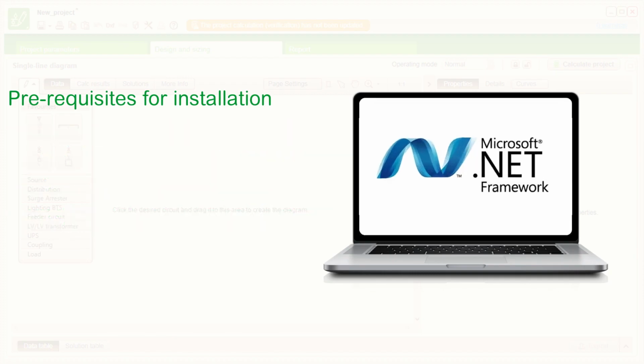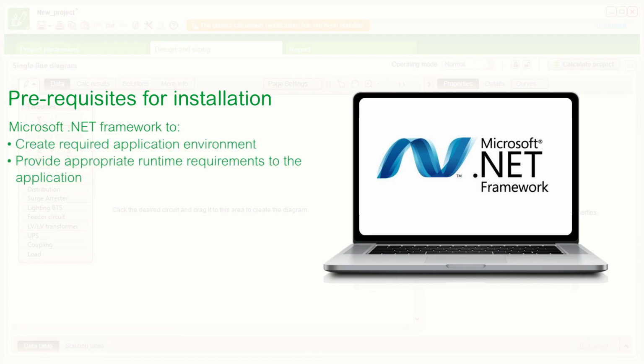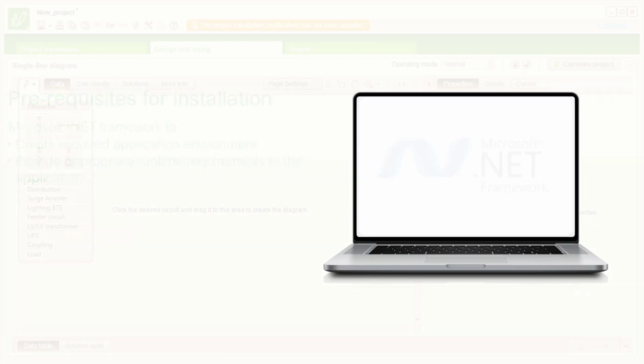You should also have the latest version of the Microsoft .NET framework, which is a software development framework used to create required application environment and provide appropriate runtime requirements to the application. Once you have installed the software, you need to register to start using it.